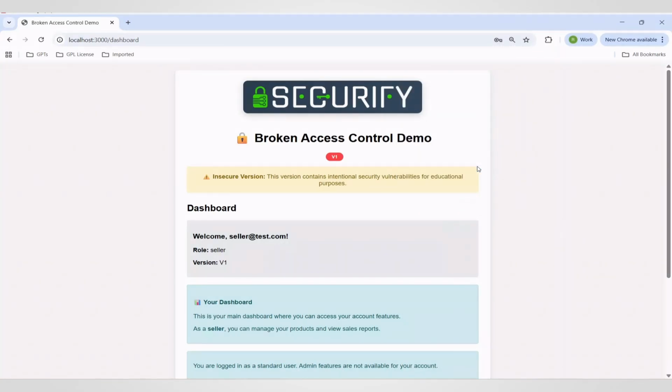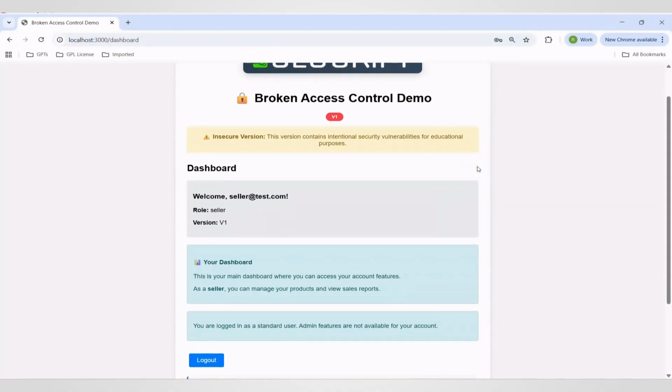So this is, for example, a seller account with standard user privileges. I entered the seller credentials, which are already provided. Now I'm logged into the dashboard. Notice the user information shows we are logged in as seller at test.com with the role of seller. This is important. We are definitely a standard user, not an administrator. This user should only have access to the basic seller functions, not administrative features.